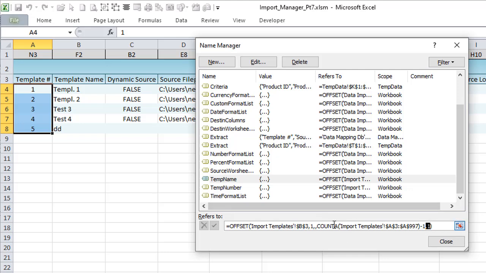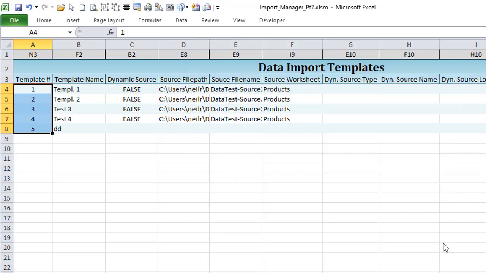We do this same exact dynamic named range also for the template number here, except this time we're starting in column A. Column A, that's the starting column. So the only difference between these two is one is A, one is B3. So that's the two named ranges, template name and template number, that we've added on this. We're going to use those.